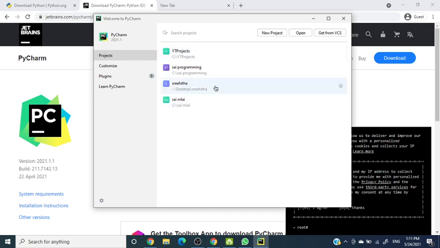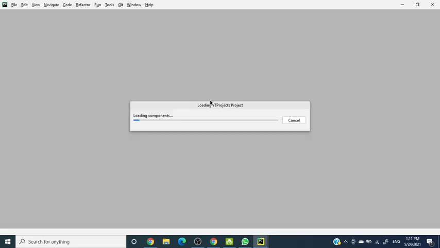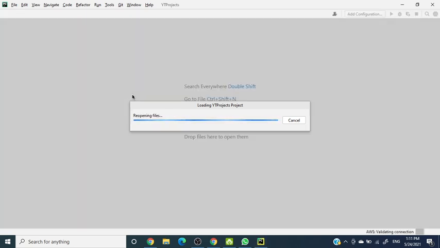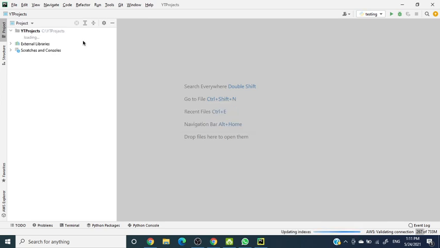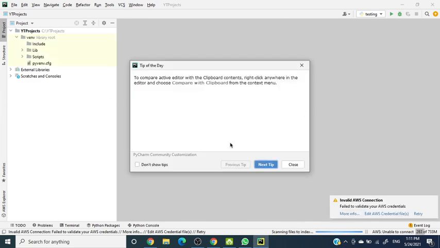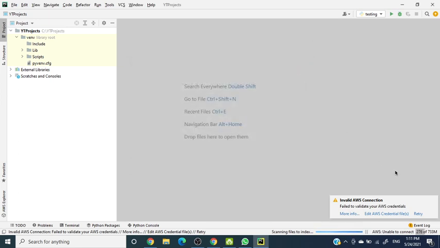So now as I downloaded and installed Python already, I have a project created over here, YT project. So I'm just gonna open this thing. So we have our project open over here. You will see something like this when you open your PyCharm editor. So I'm just closing everything. Yeah. So now we need to create a new file.